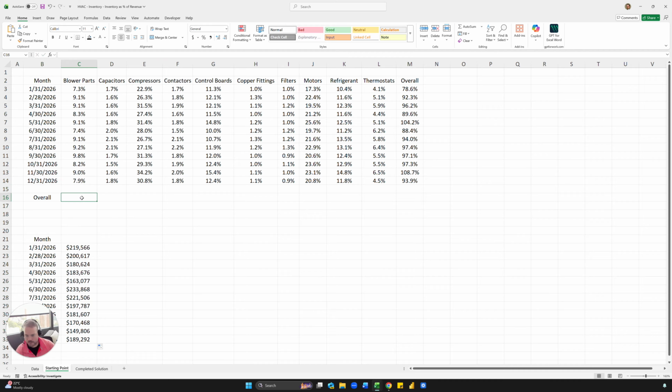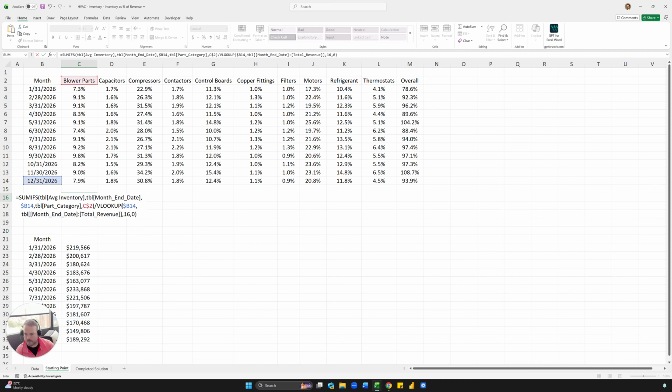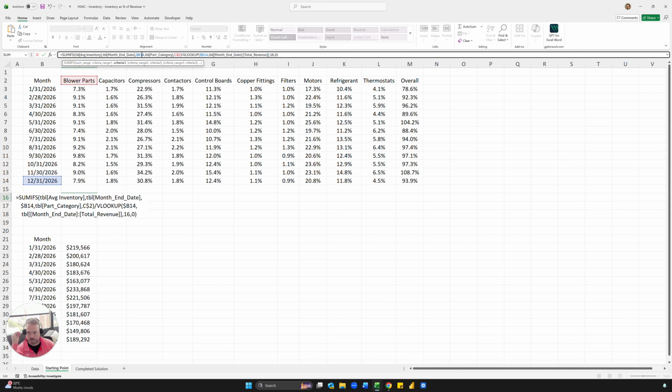copy, and then I'll paste. But wherever you see the month here, we can remove that, meaning we don't want to filter on month. So we don't need the month end date here. We just want to sum the inventory where the part category is blower parts. And for this whole section here, we don't need it because we're not looking up a single month.